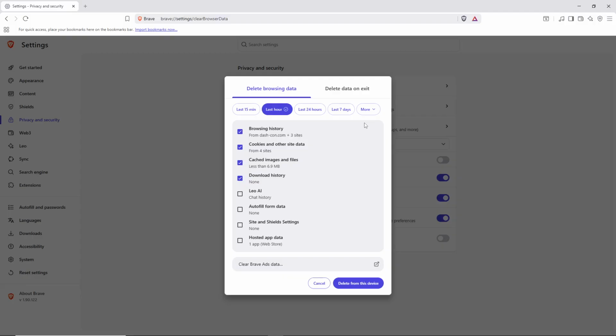In the window that opens, click on All Time. This ensures you're clearing all the accumulated browsing data rather than just recent information. Sometimes older cached data is what's actually causing the problem, so it's important to clear everything to give your browser a fresh start. After selecting All Time, click on Delete from this device. This will begin the process of removing all the stored browsing data.